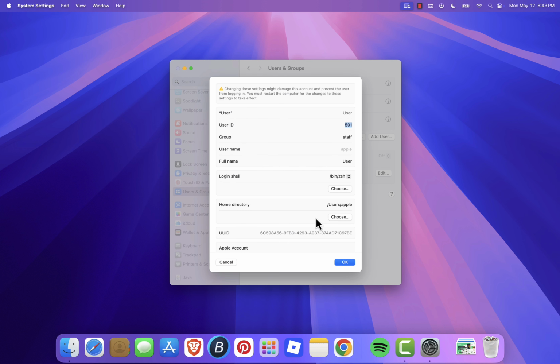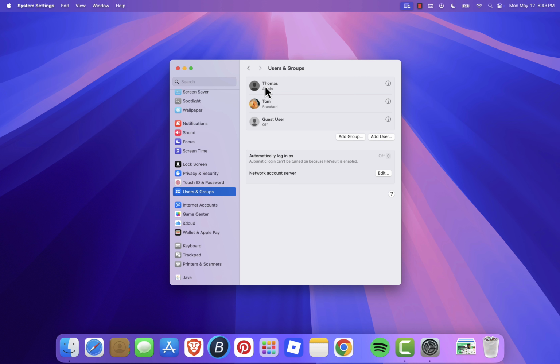You'll now see all the account details, including your user ID, group, username, and full name. Look for the full name field, double-click on it, and simply type the new name you want to use. Once you've entered the new name, click OK to save your changes. That's it. You've successfully changed your admin name on your Mac.